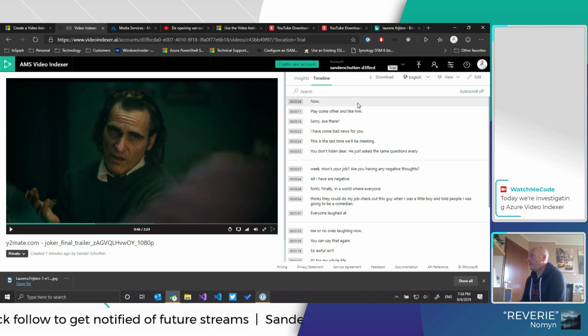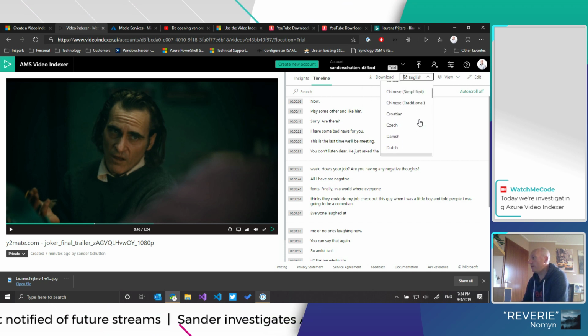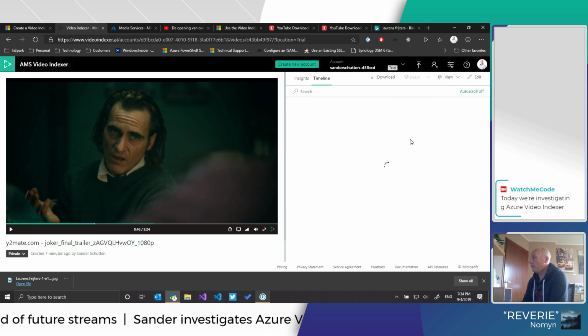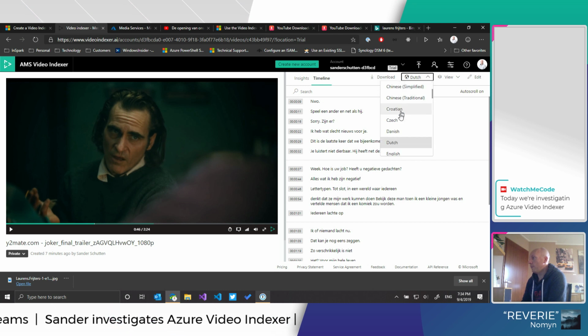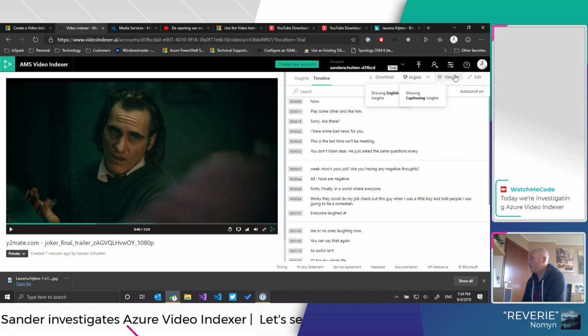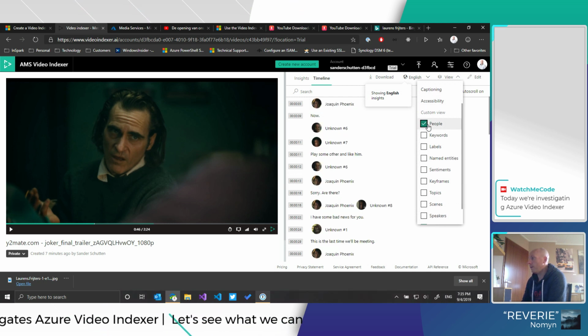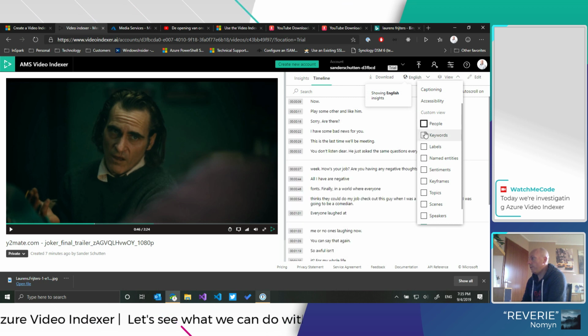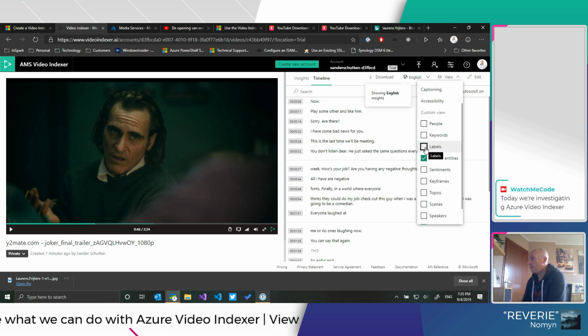Cool. Alright, so that works. Here you can choose other languages. Those are the translations. Now you can view the people next to the spoken words. Labels, outdoor. Oh, cool. Named entities. Sentiments.